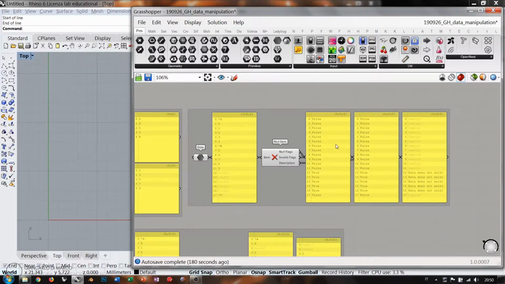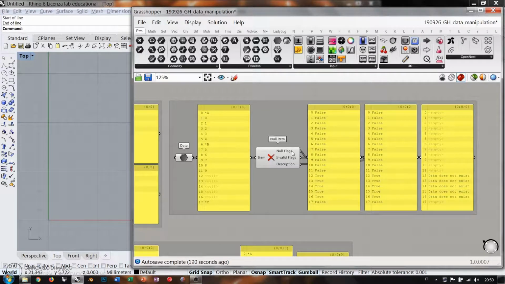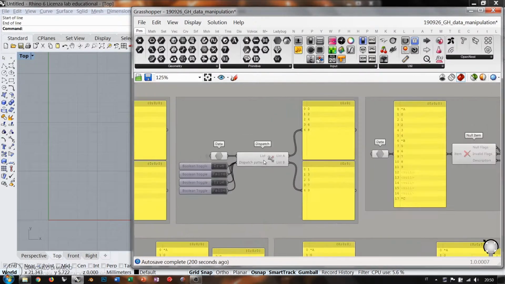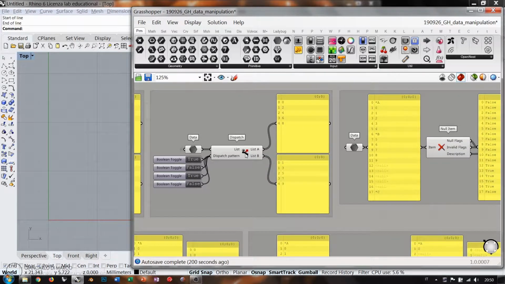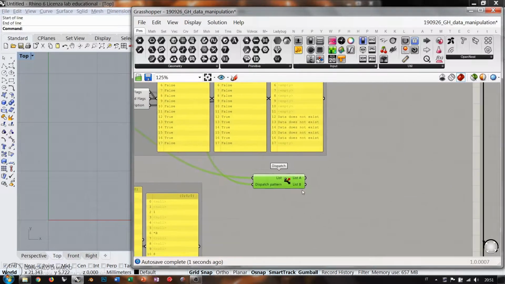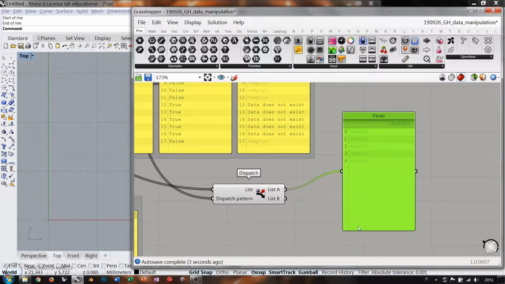Now what we can do with this null item is that we can, for example, eliminate the null item here from this list and clean the list from invalid or null items by using, for example, a dispatch pattern. So if I take this and take the list, the original list, and use this null flag as dispatch pattern, and then take a panel and plug it here. So you see that here we have the 5 null.